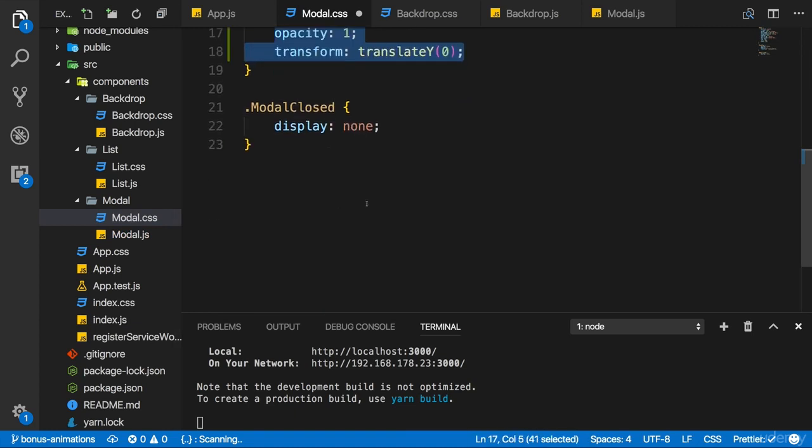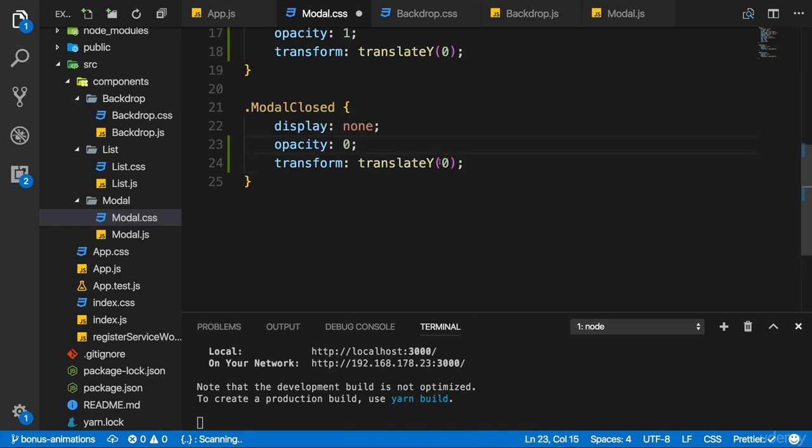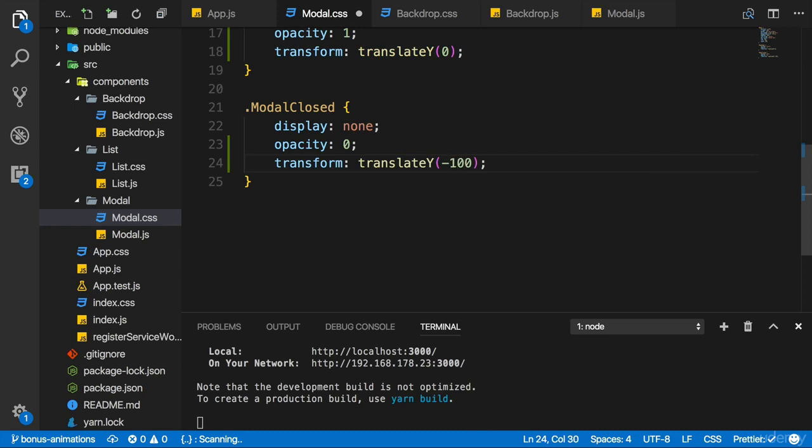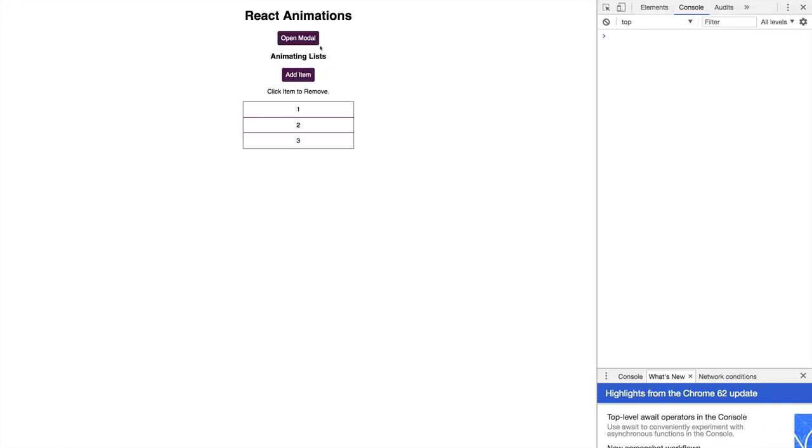Now we can attach the same to modal closed, but now here opacity would be 0 and translateY could be minus 100% to move it up by 100% when we have the closed class attached. Now if we save this and I click open modal and I click dismiss, we see no difference.